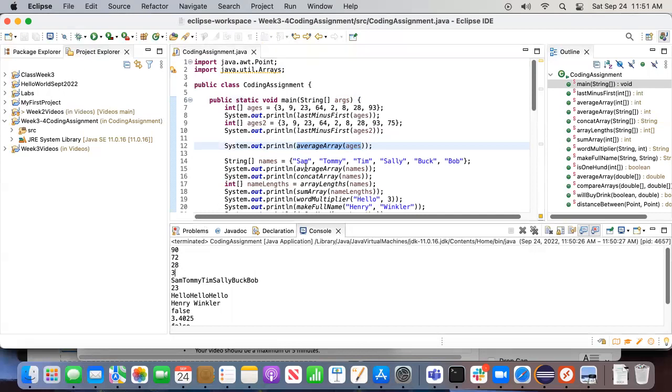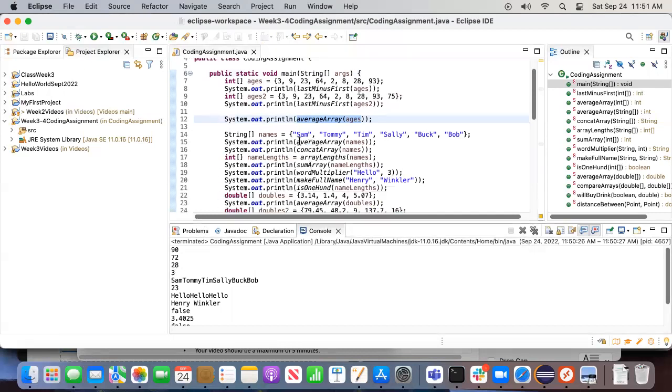It's an integer. I learned that you can overload functions, meaning that they will give you different results with different parameters. So you rewrite the function using the same name but different parameters and give it slightly different behavior. So average array, if you pass it integers, will average integers, and if you pass it an array of strings, it will average the length. Concat array concatenates the whole string.